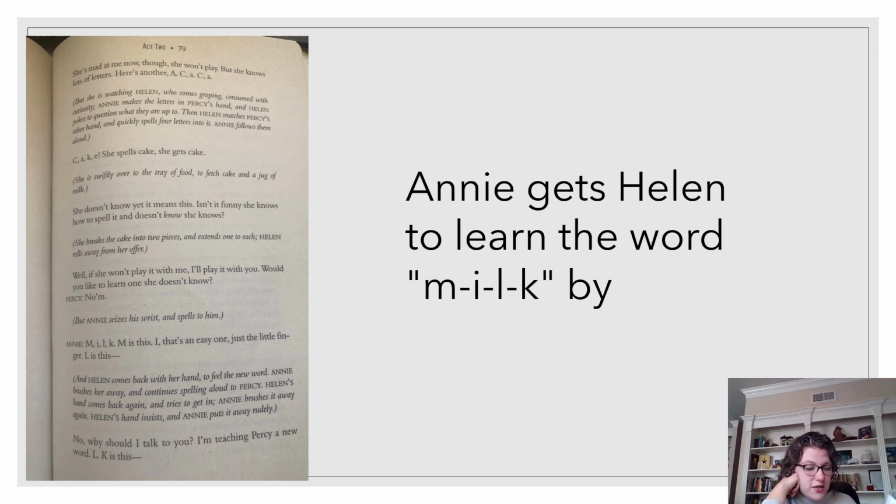She doesn't know it, yet it means this. Isn't it funny? She knows how to spell it and she doesn't know she knows. She breaks the cake into 2 pieces and extends one to each. Helen rolls away from her offer. Well, if you won't play it with me, I'll play it with you. Would you like to learn one she doesn't know? No, ma'am. But Annie seizes his wrist and spells to him.